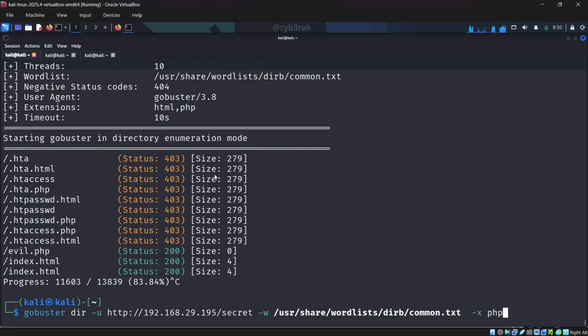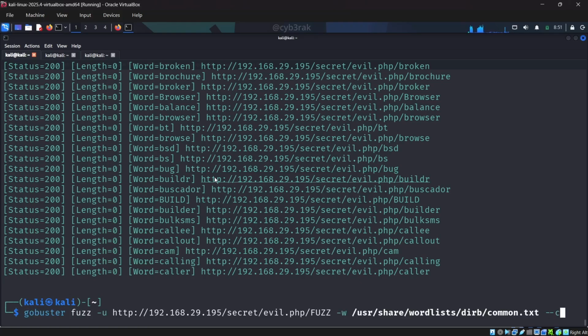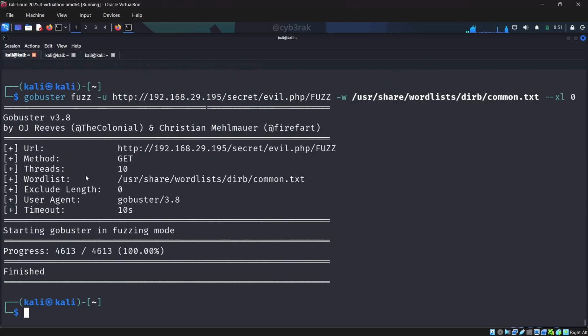Moreover, we can just start using fuzz to get information related to the fuzz thing. So in this case, what we are going to do is fuzz that out using the secret evil.php. I'm just going to fuzz that, and stopping this, I have to eliminate the length. So minus minus xl for excluding the length 0. Now the 0 will not show here. So we were not able to find anything.